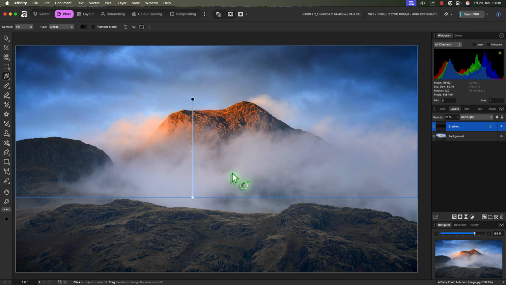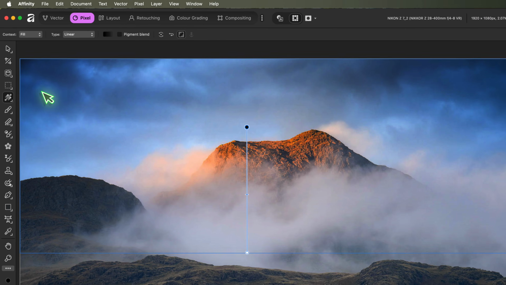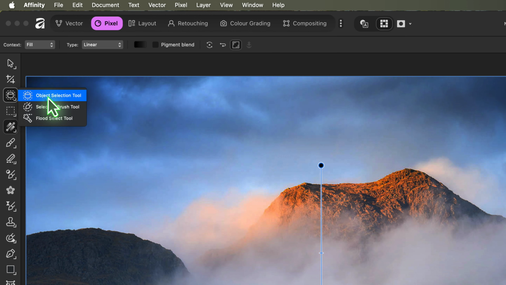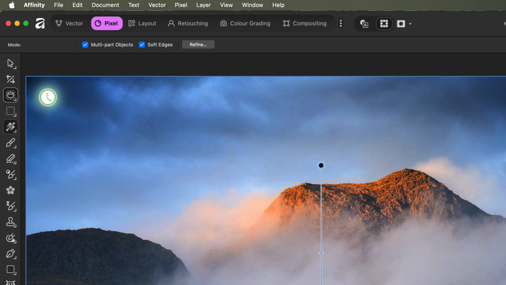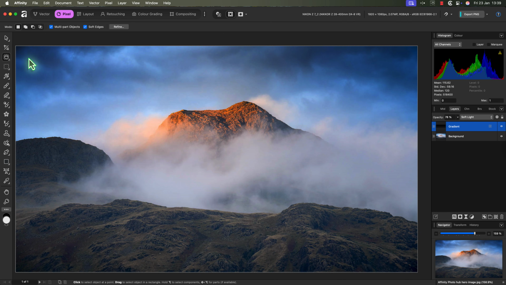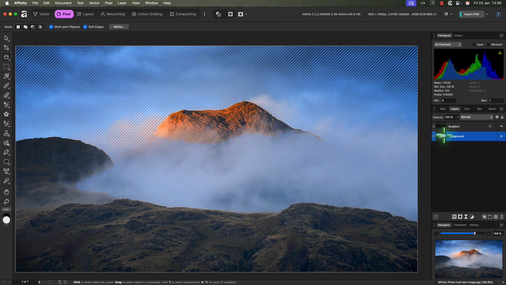We now want to use the Object Selection tool to select the mountain. You'll find this in the Tools palette. It's another of the tools that's part of a group, so one of those may be visible instead. After selecting the tool, I'll click the background layer containing my image. If I left the layer containing the gradient active, the tool wouldn't be able to find the mountain. You need to have the image layer selected in order for it to do its work.